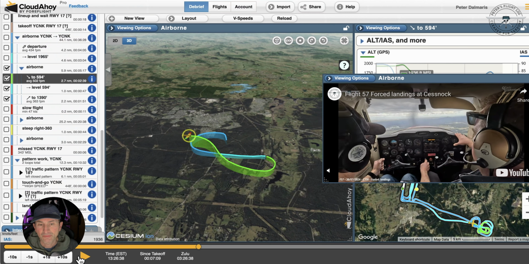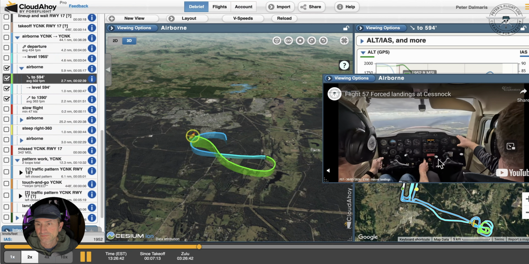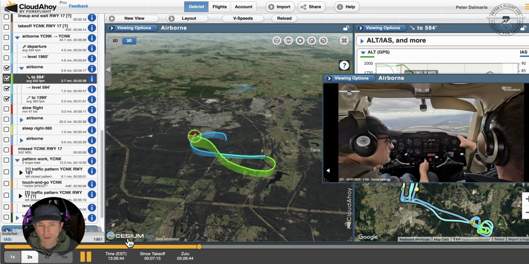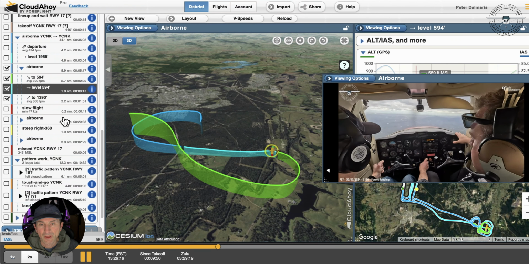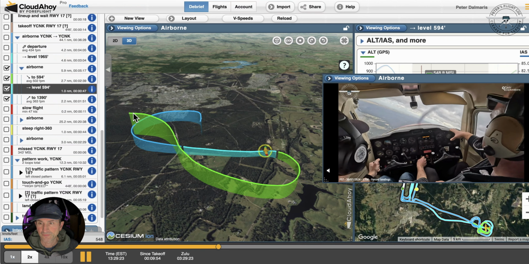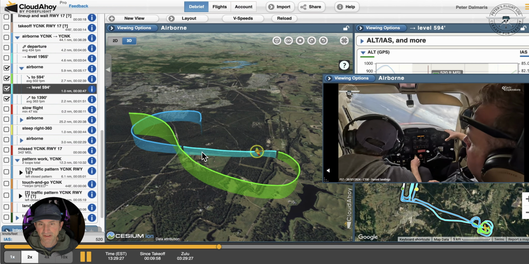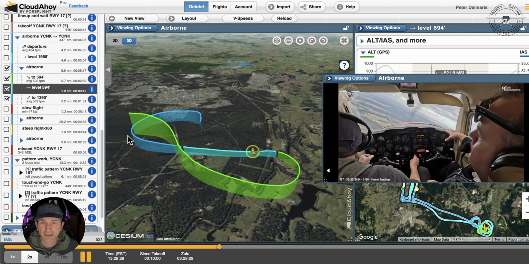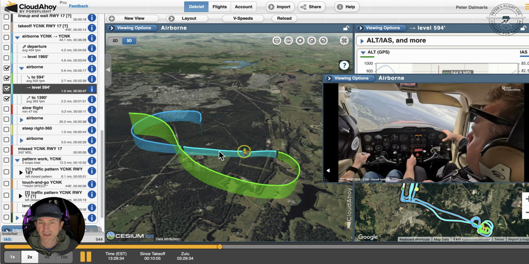I'm just going to play this in fast forward. Let's fast forward a little. I'll just stop here. So we simulate engine failure, say at some point up here. This is a landing strip. The wind is coming, as the plane looks like here, from the left.